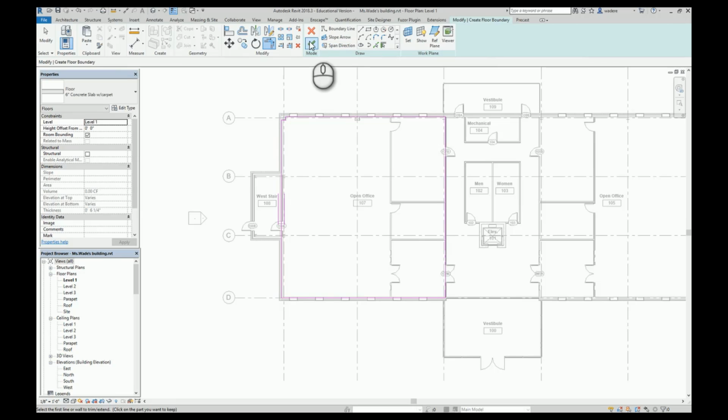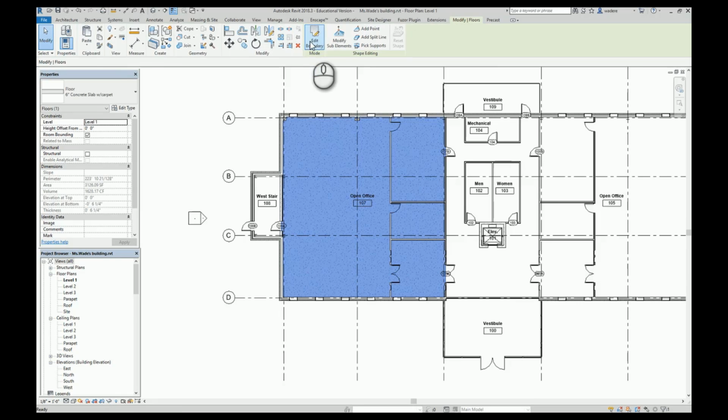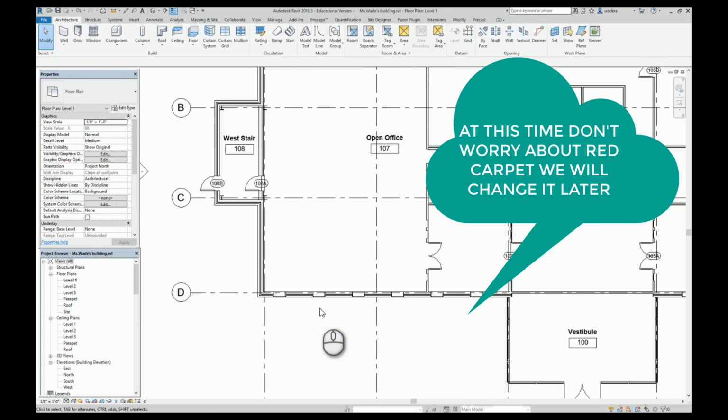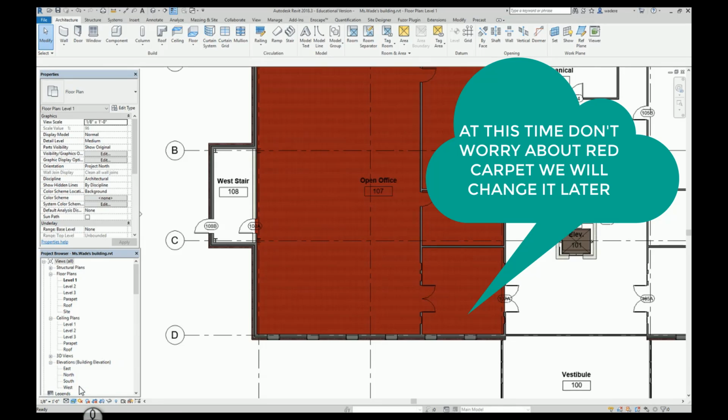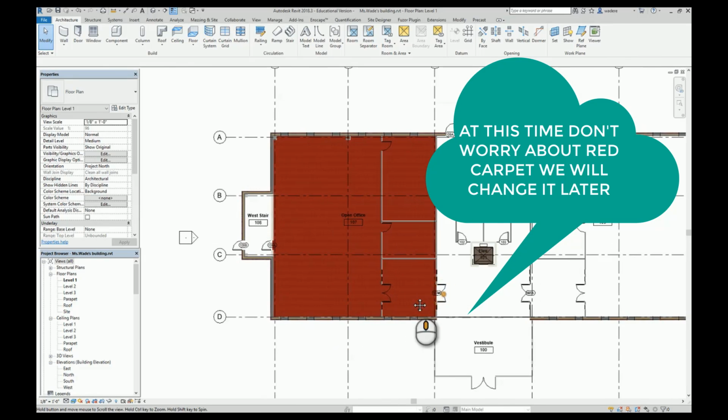Now if I click on the check mark, you'll see that just in my regular view I have like a stippling type pattern. If I were to change this to realistic, you'll see I have a nice red carpet.